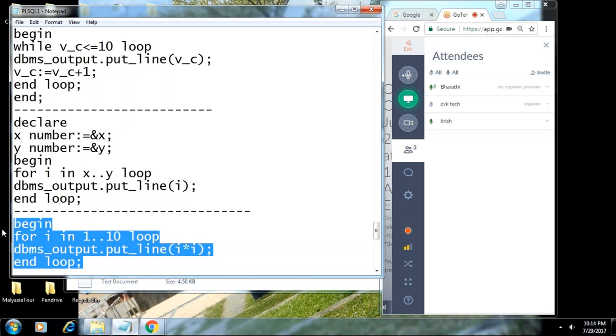Now, if you scroll down, I have one more example for you there. It's not about for loop. It is something to do with variable declaration. Let me explain this example for you. Declare, begin and end is the structure of a PLSQL block. In the declare section, we declare variables. In begin and end, we write all the statements.